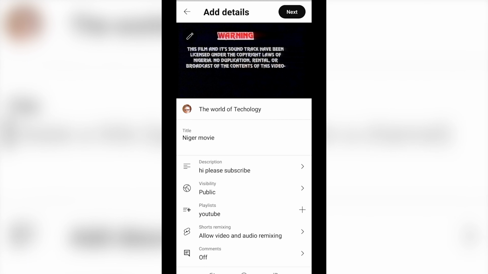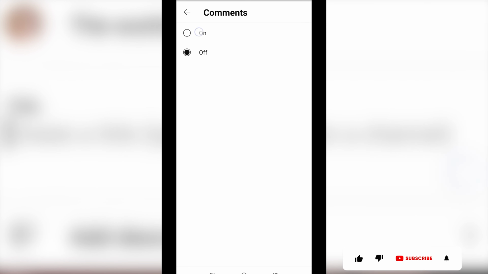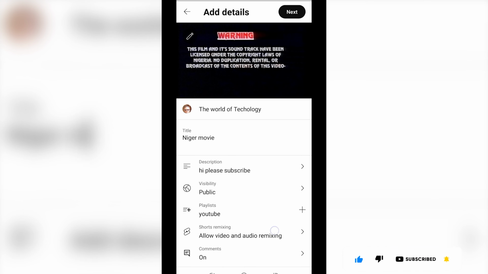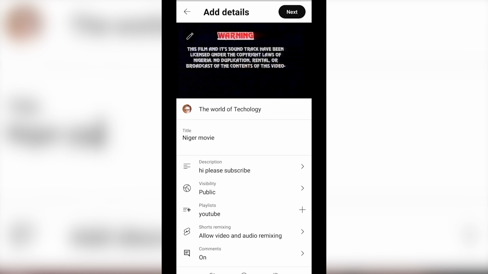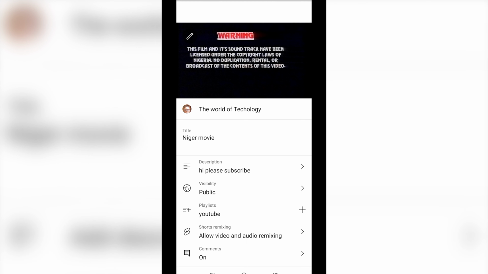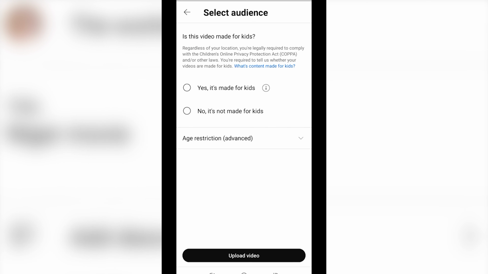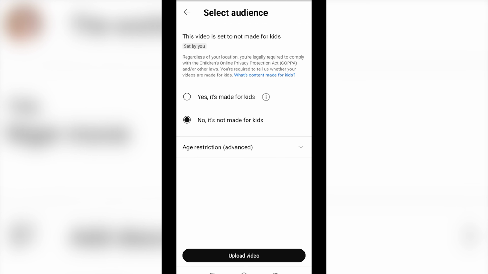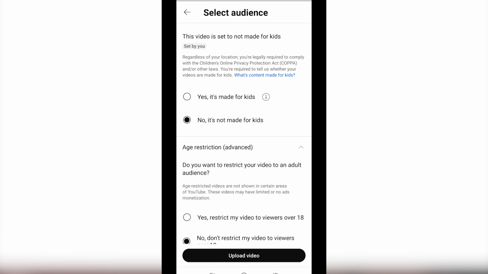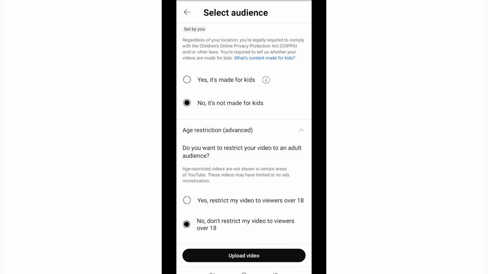I'll scroll down. If you want to put off the comments on that particular video, you can put it, but I'll leave it on. So once you are done with that, you can simply click on next. Not for child, so the last option, age restriction, so I'm going to leave it like that. After which I'm going to click on upload video.